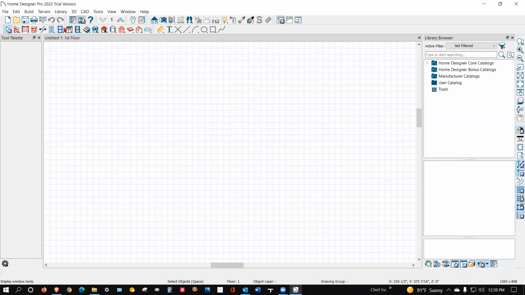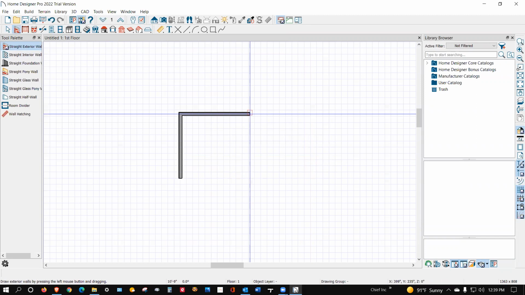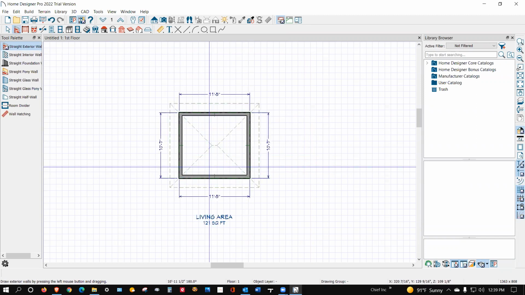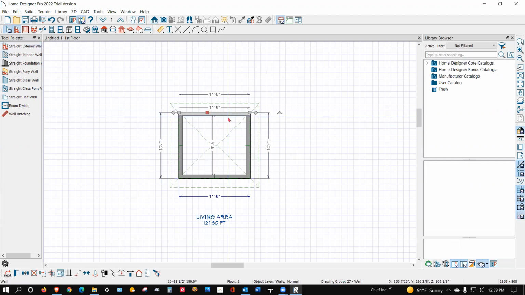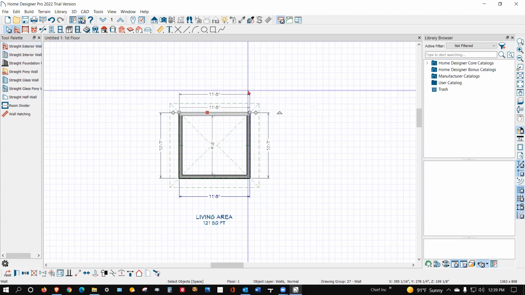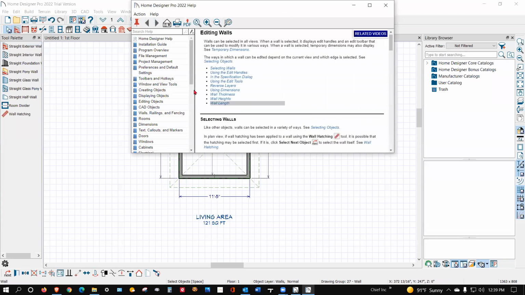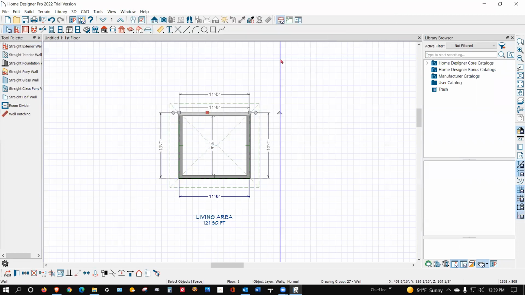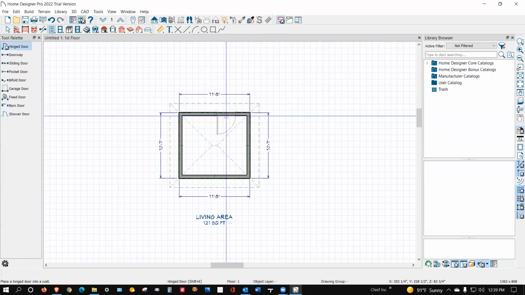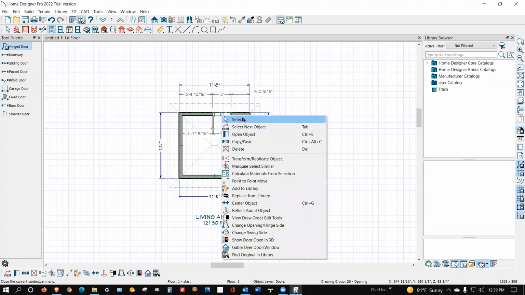Next thing is, if you're working on a plan, I'm going to draw 4 walls here, and it should auto build a hip roof on there. And if you have a question about walls, we'll just click on a wall and select it. And then on your keyboard, hit the F1 key, and it'll open the help files that are built into the software on sections about walls.